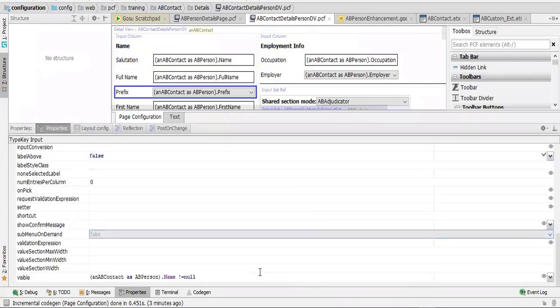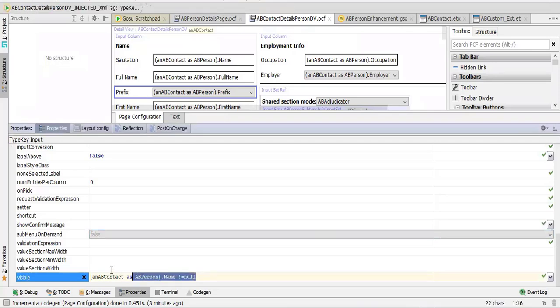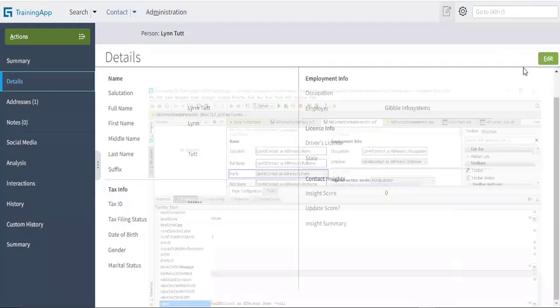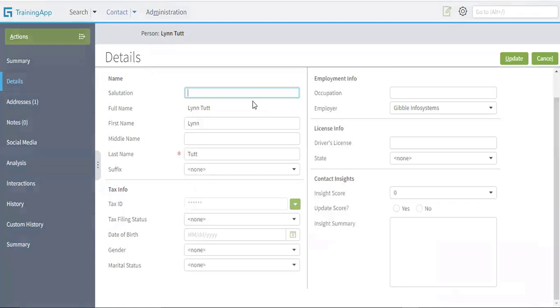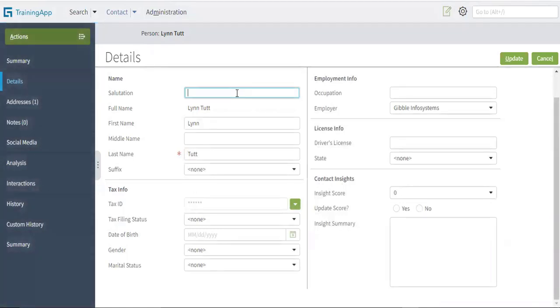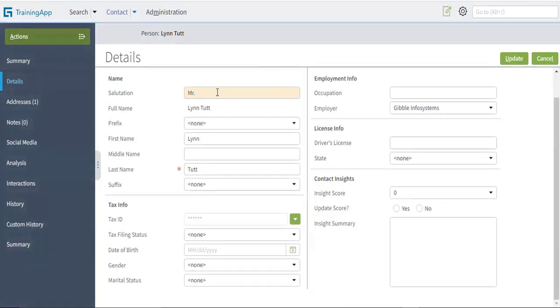This field is not equal to null. I'll edit it. If I add something here, you can see prefix is available.